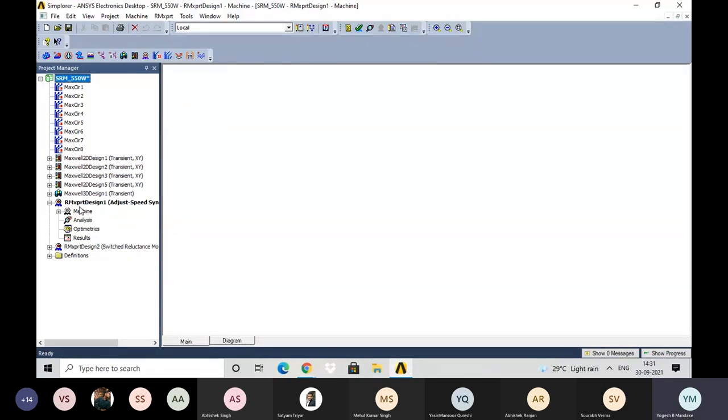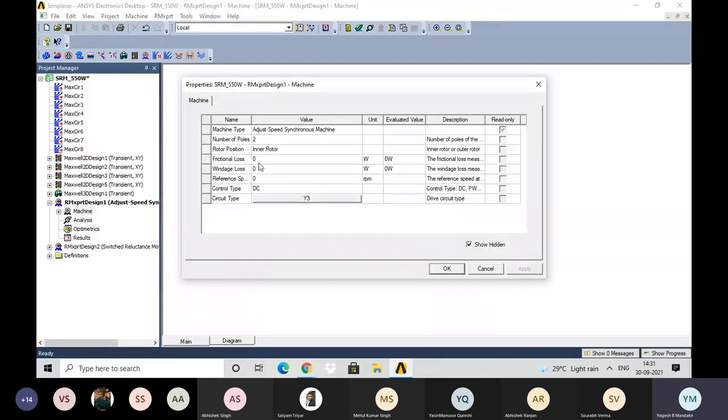If we want to make the layout of the machine, what are the main components? If we consider the motor, then stator, rotor, and shaft. While making the geometry, if I double-click on the machine, it will ask for this information: what is the machine type, suppose adjust speed synchronous machine; what is the number of poles, 2 poles; what is the rotor position, inner rotor; what is the frictional loss, 0 watt.